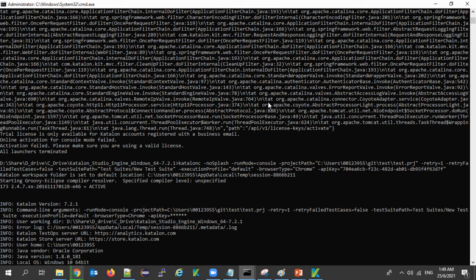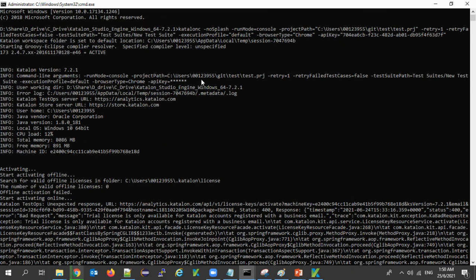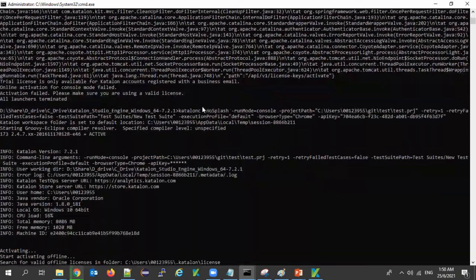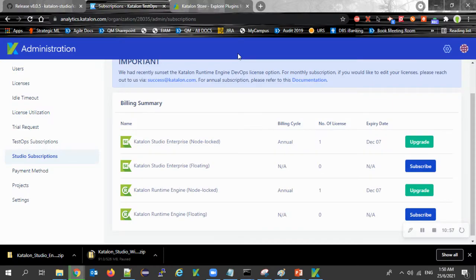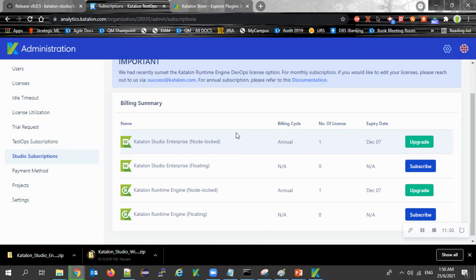If you have an account that doesn't have a license, once you copy the whole build command and run it, the error that you might face will be something like this: activation failed. Please make sure that you are using a valid license. With this, it will not be able to execute your test case from the command line. So that is all about the licenses, and why the licenses are so important for the runtime engine. Without that, you cannot do it.